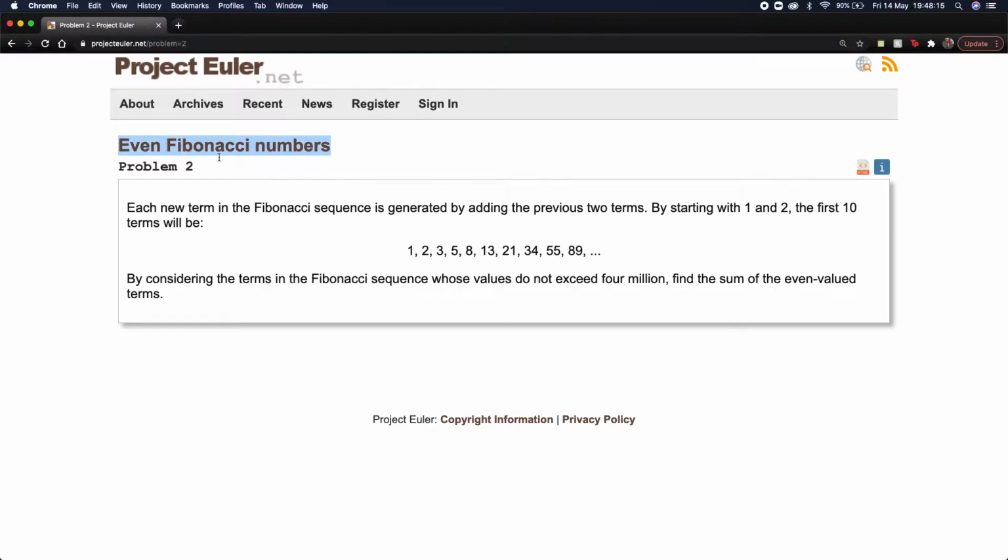So, even Fibonacci numbers. Each new term in the Fibonacci sequence is generated by adding the previous two terms. By starting with 1 and 2, the first 10 terms will be 1, 2, 3, 5, 8, 13, 21, 34, 55, and 89. By considering the terms in the Fibonacci sequence whose values do not exceed 4 million, find the sum of the even valued terms. Okay, so that's quite a mouthful.